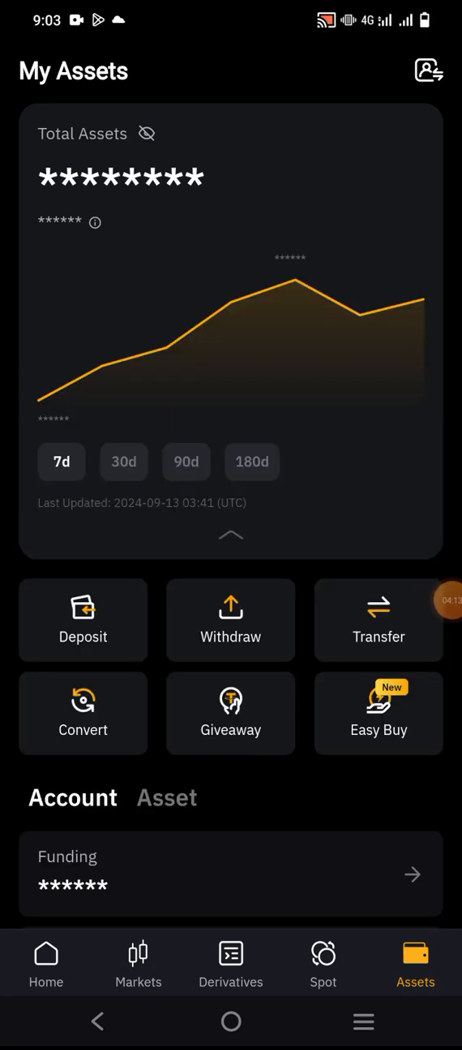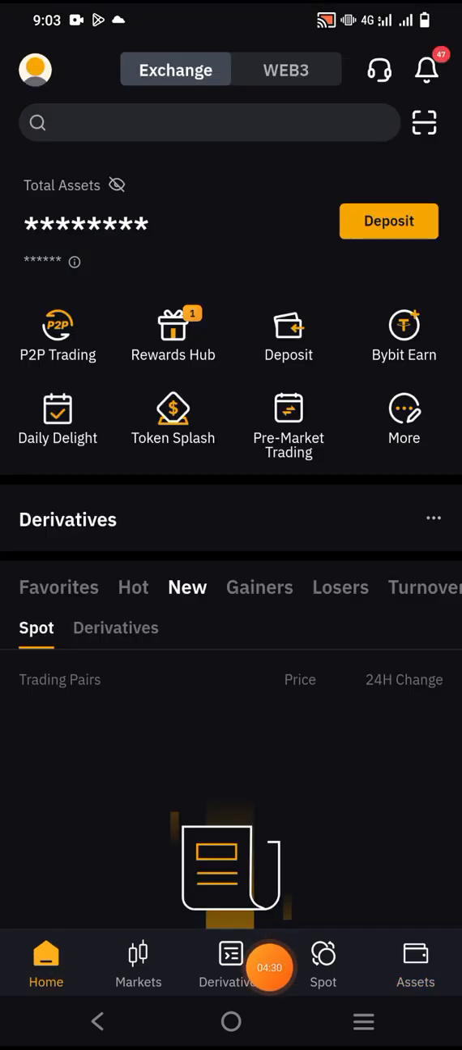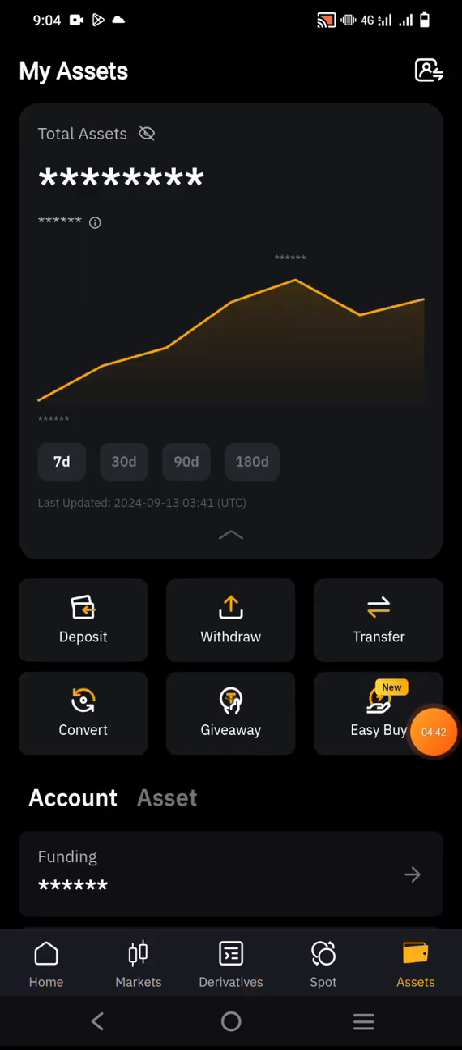So once you open your Bybit app, this is exactly how the interface will look on the assets region. Click on the home. When you click on the home, we are trying to copy the UID.